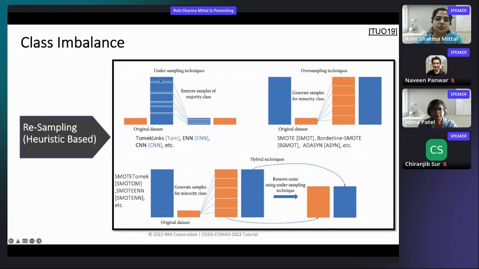The first approach is known as undersampling techniques. In this, this orange represents the minority data class, whereas this blue represents the majority data class. We can see there is a difference in the number of data samples in these two classes. In undersampling, the algorithm selects a few samples from the majority class so that the number of samples in the majority and minority will be equivalent at the end. Few examples of these algorithms are Tomek link, ENN, and CNN.